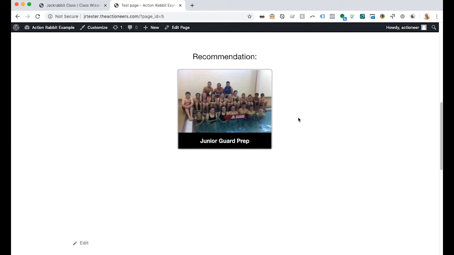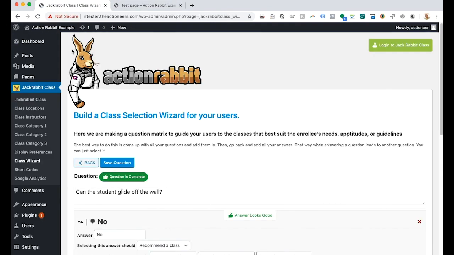So this is the general functionality for the class wizard. Class wizard colors and preferences can be set a little bit later on. We're going to go over that when we go over building shortcodes, and our next screencast is going to be going over shortcodes and how to implement all the different tools on any of these WordPress websites.